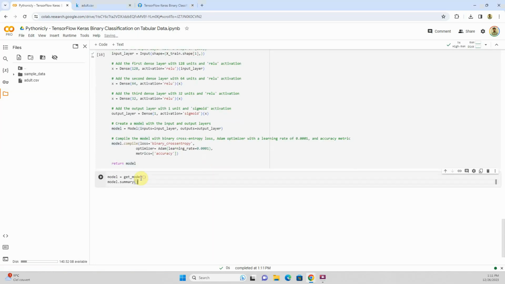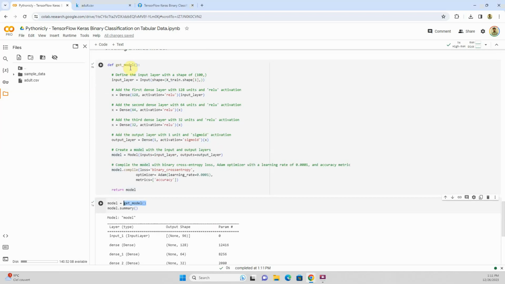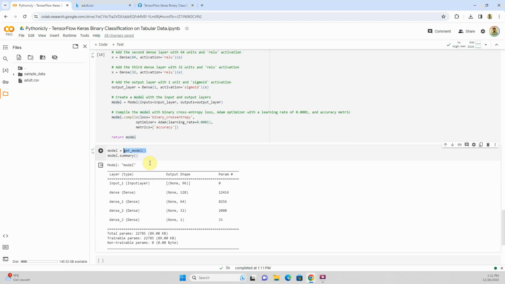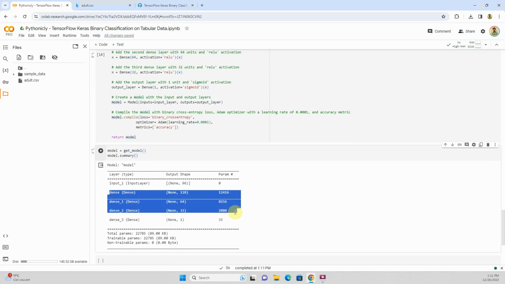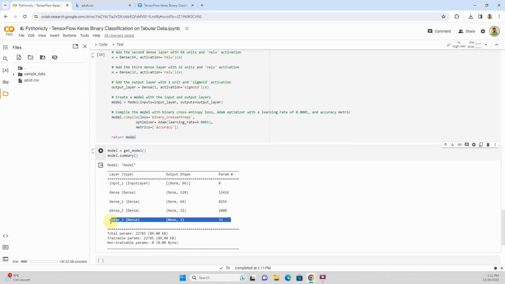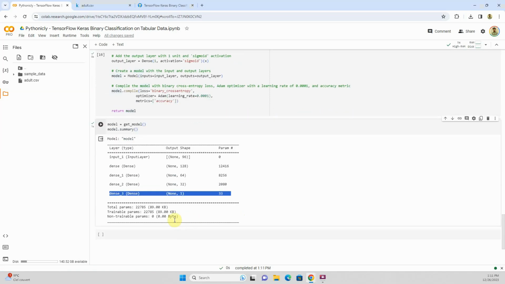We can print the summary of our model using this script. Basically we're calling this method that we just created, get model, and we are printing the summary of our model. You can see we have an input layer, 3 dense layers, which are the hidden layers, and 1 output layer with 1 neuron or 1 node.